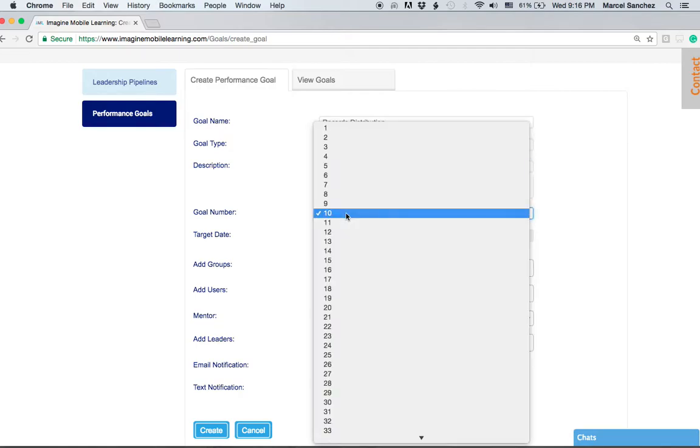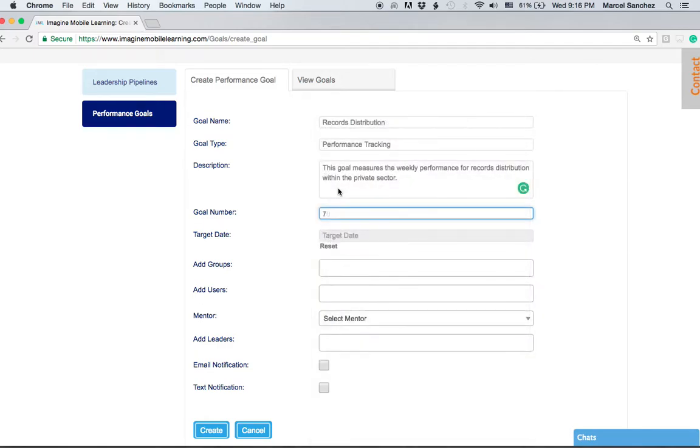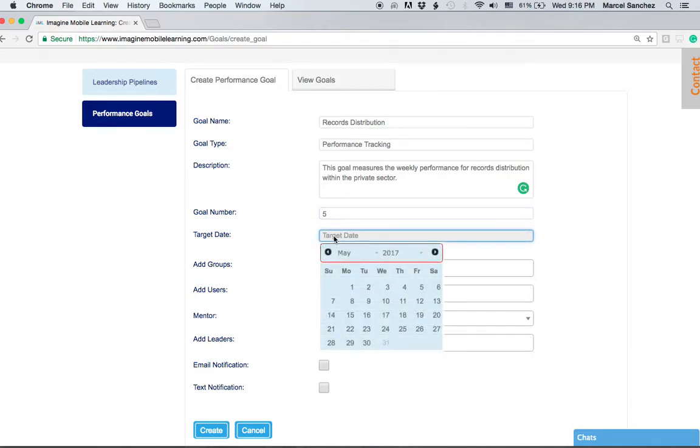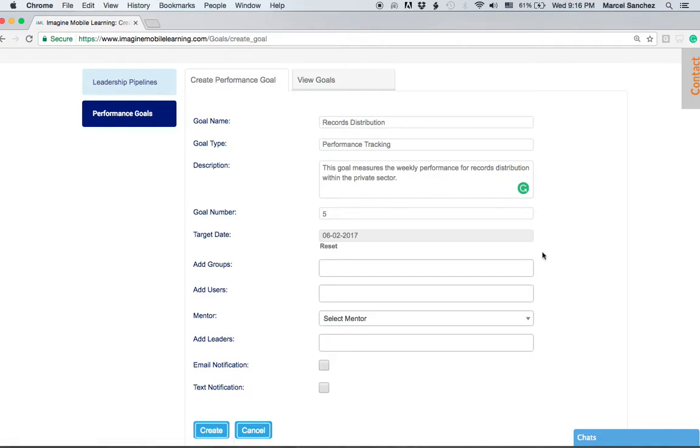Now, let's say this is a weekly number, so you're going to measure them daily, and the goal is going to be 5. Let's assume business days. So the goal is that they will be able to hit this week, and we'll put this at the end of the week, for an example.